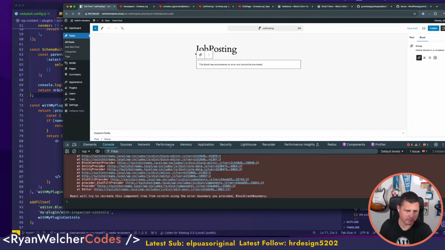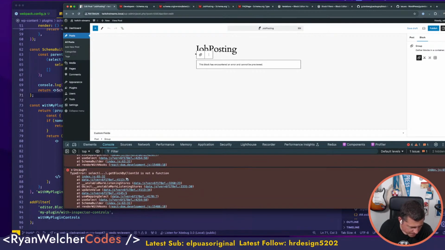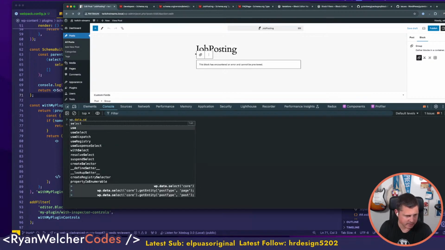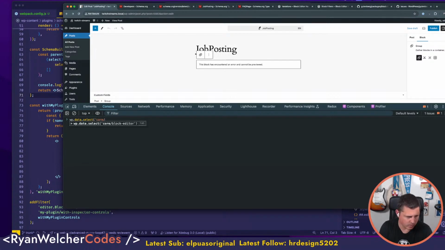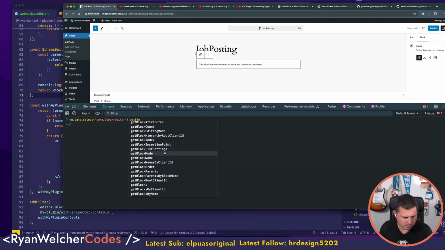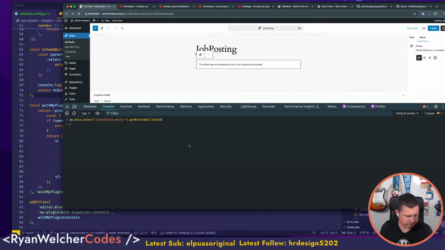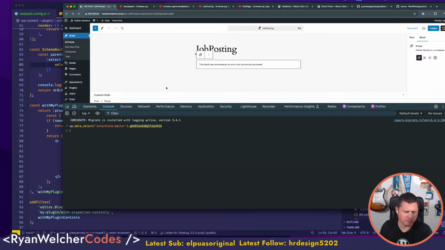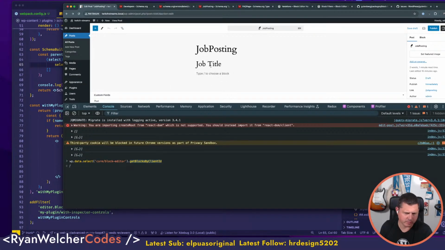What is this? Get blocked by, oh, it's not a function. Well, when all else fails, we're going to clear this. We're going to go wp.data.select, and we're going to go core, and this will be block editor, and this will be get blocks, get block, get blocks by client ID. Seems like a weirdly named function to get a single block. I don't know if that's actually what I want.